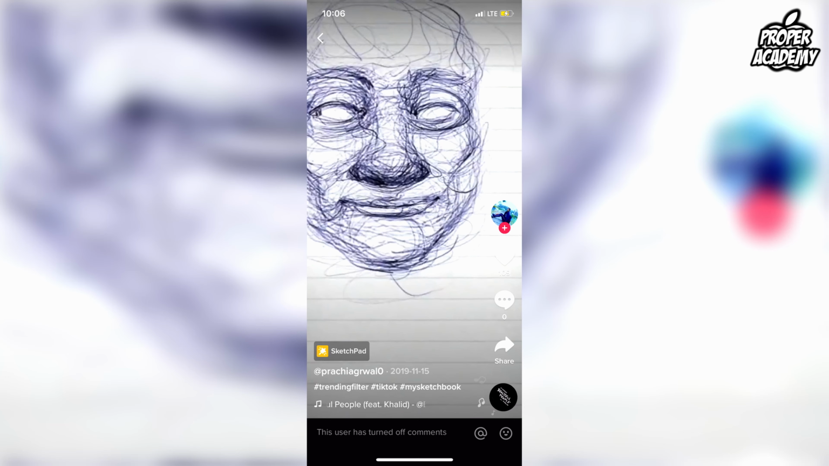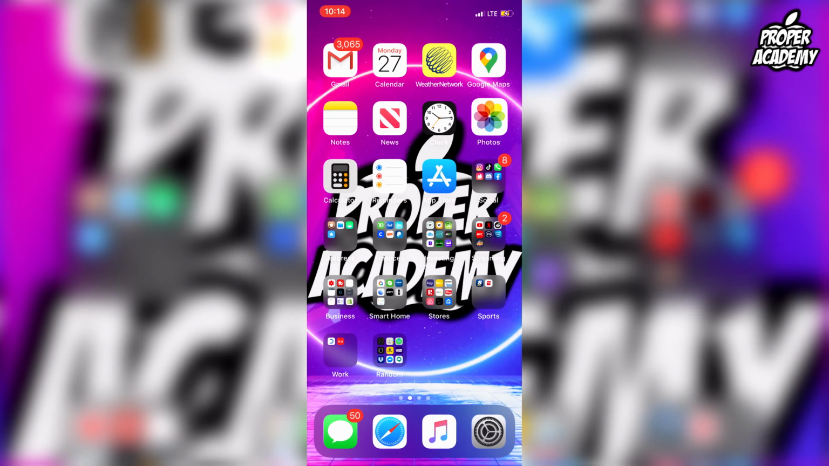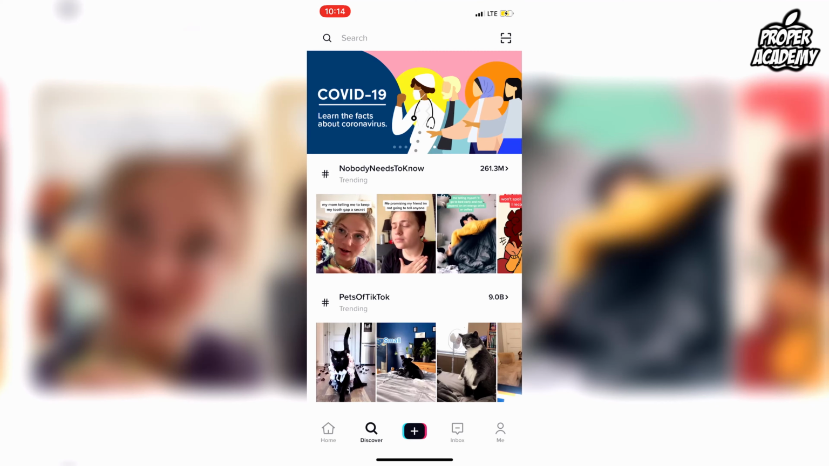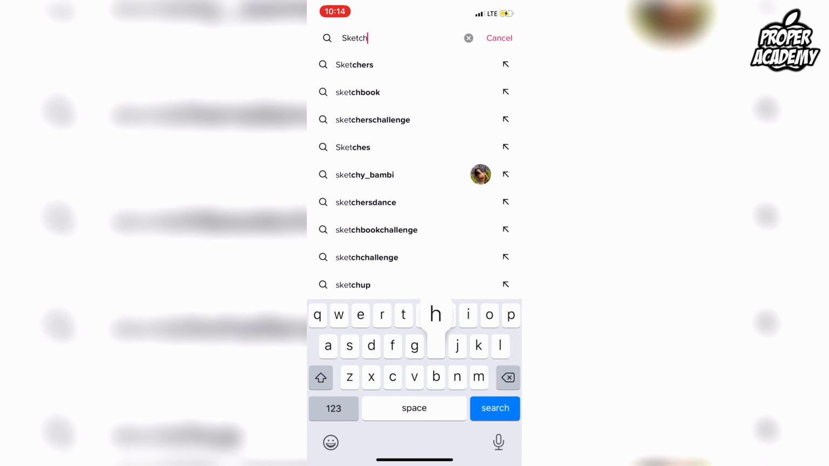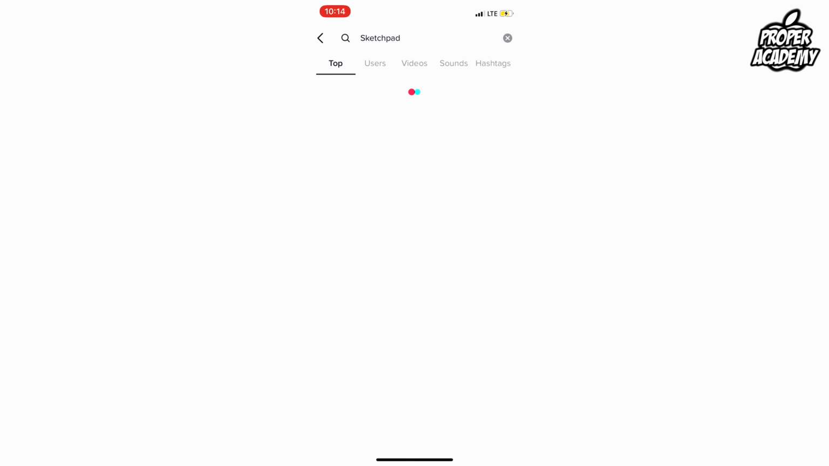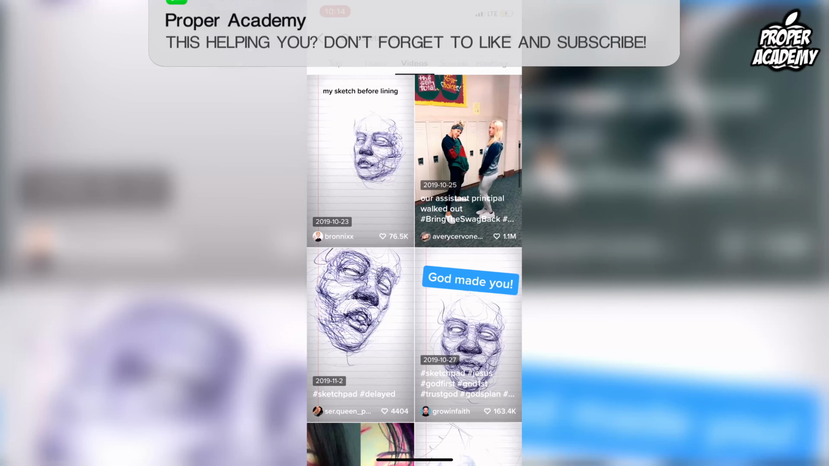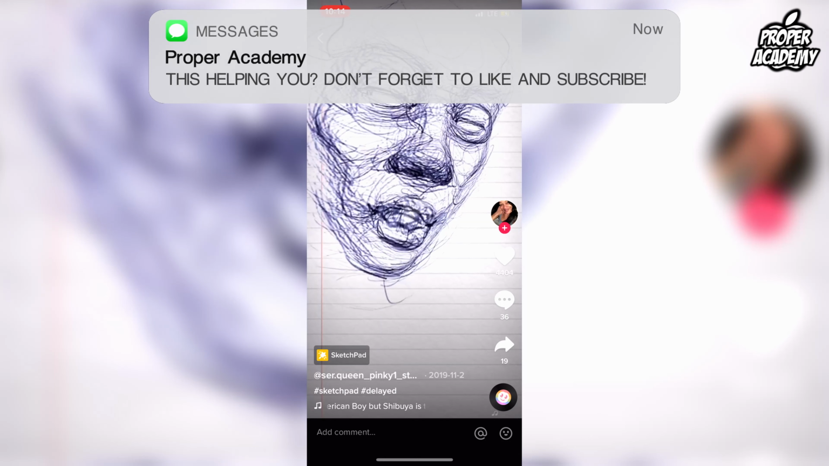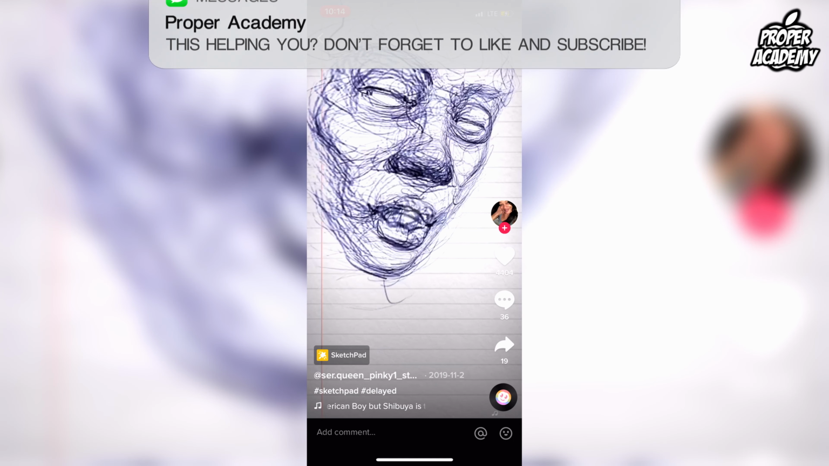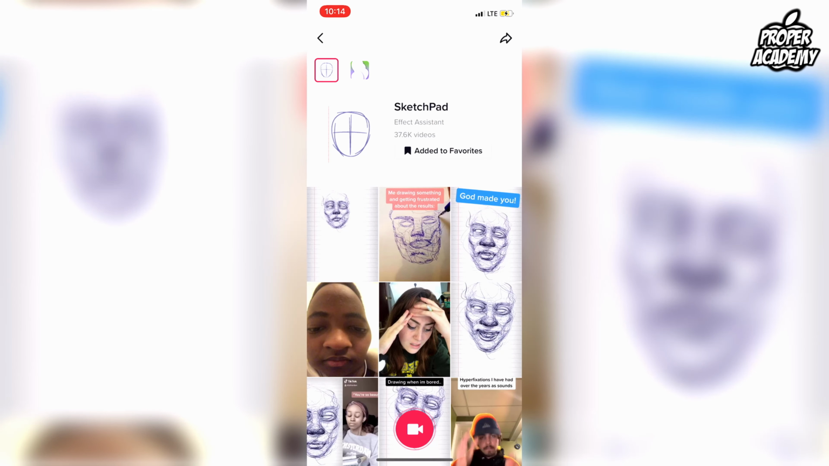It's actually pretty cool. So all you have to do is go over to TikTok and just go over to the Discover tab, and you just want to search for Sketchpad. And then you just want to click on videos, and you want to see if you can find someone using that filter. Just like right here. Once you find the filter, above the person's username, you can click on the yellow link and then just click add to favorites, and this will be in your favorites now, so you can use it when you would like to.